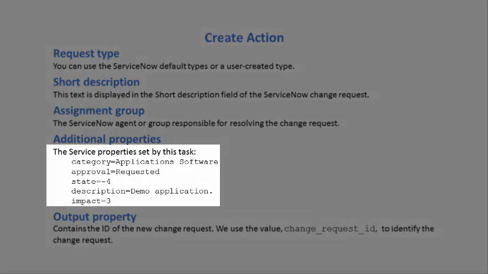The Additional Properties box is where we can define ServiceNow variables. You can reference any ServiceNow change request variable. For the demo, we've selected a few representative properties. We set the approval property to requested. This means that we expect someone on the ServiceNow change management team to approve the new request. The next continuous release task will pause the deployment and wait until approval is given.